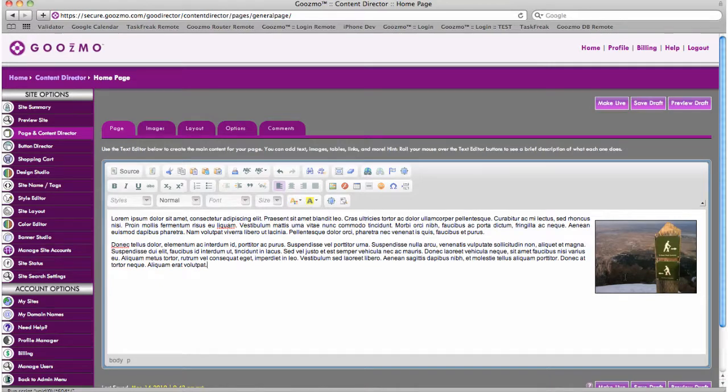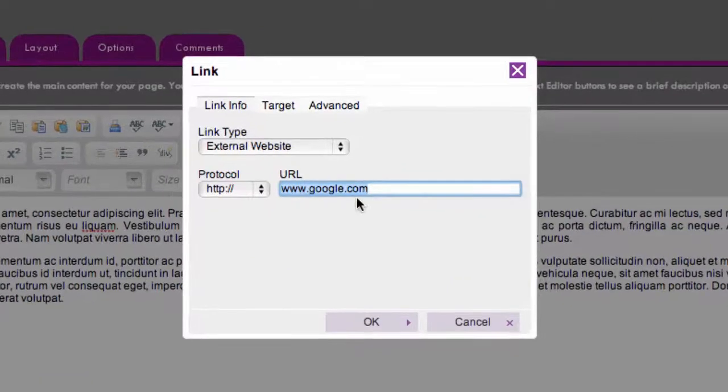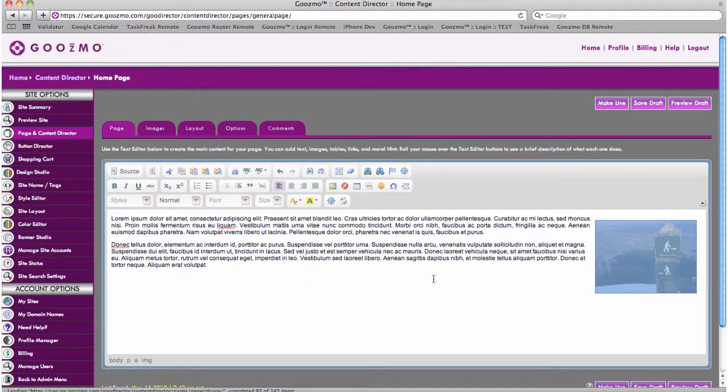You can change the link by clicking on the image and clicking on the link icon up here, or by clicking on the image, right mouse clicking it, and clicking Edit Link. We'll go ahead and cancel. And that's how you insert an image in the text editor.